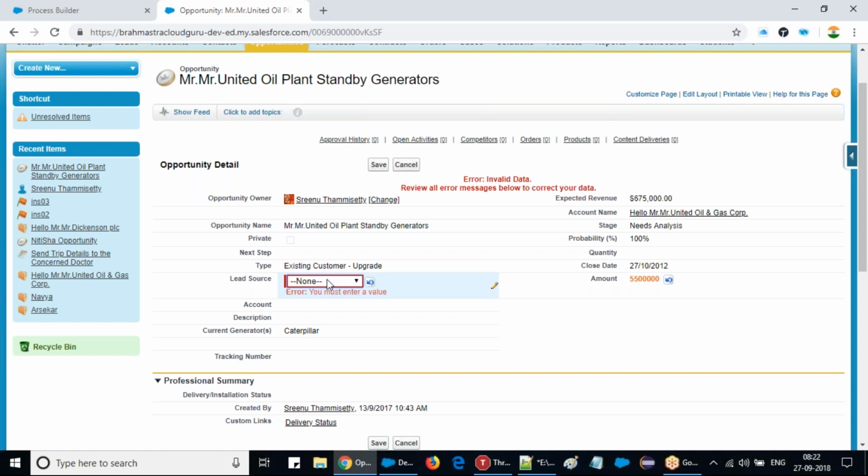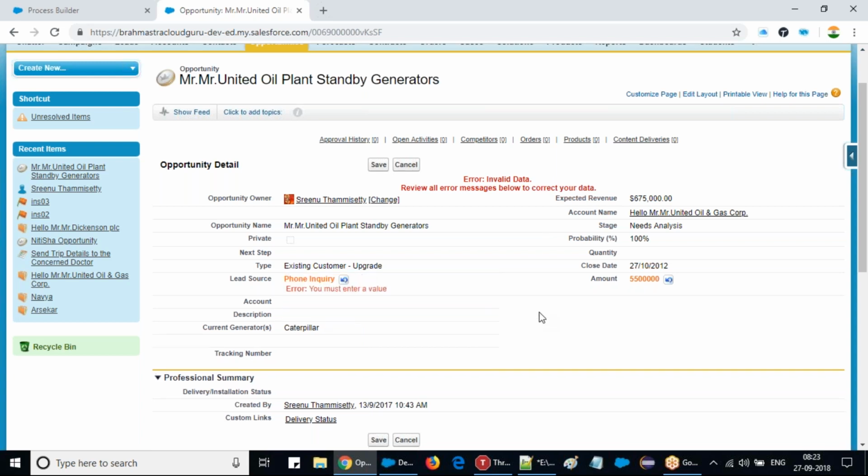If any required field is there, it will ask while creating, and while editing also it should be mandatory. So as we are performing an edit operation, it is raising the issue: this is a required field now, so you must enter a value here.